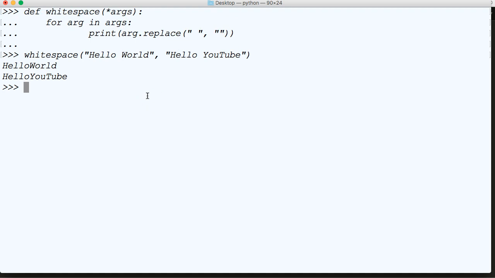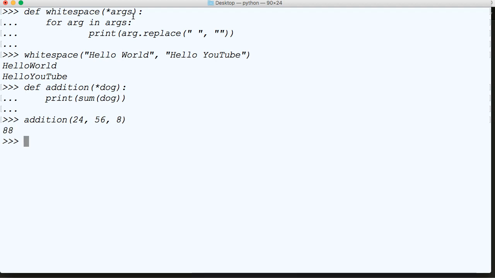Now I just want to show you one last one real quick, and I'm just going to show you we do not have to use args. If we do define addition, asterisk dog, and then we do print sum dog like that, and we do addition, 24, 56 and 8, and hit return, we get 88. So the args doesn't mean anything. That's just a convention that most programmers in Python will use.